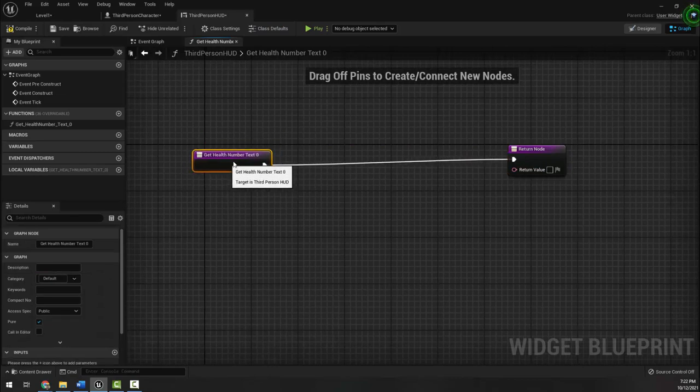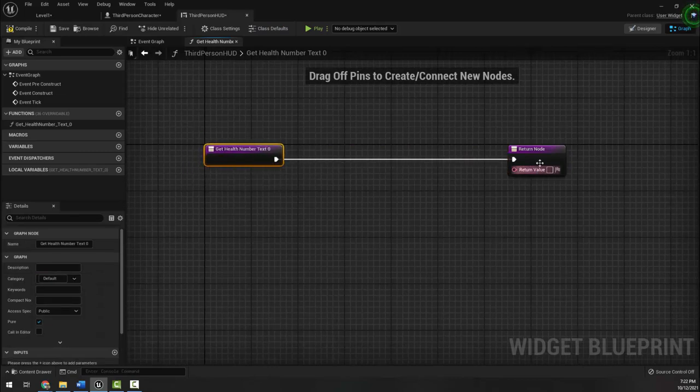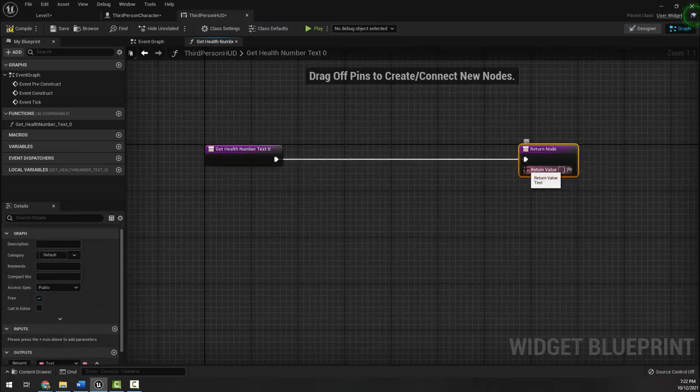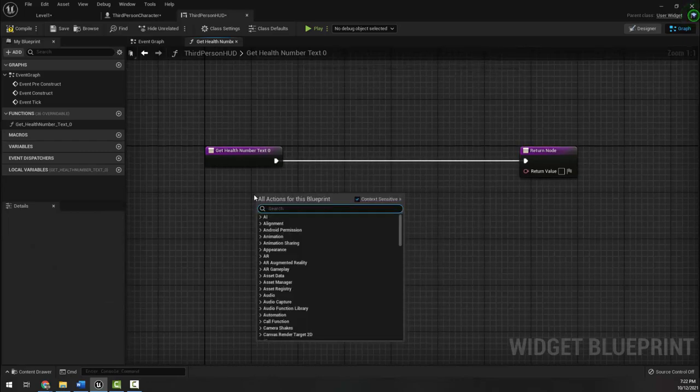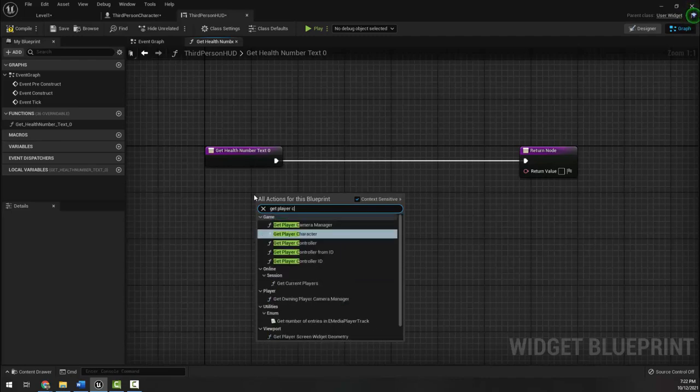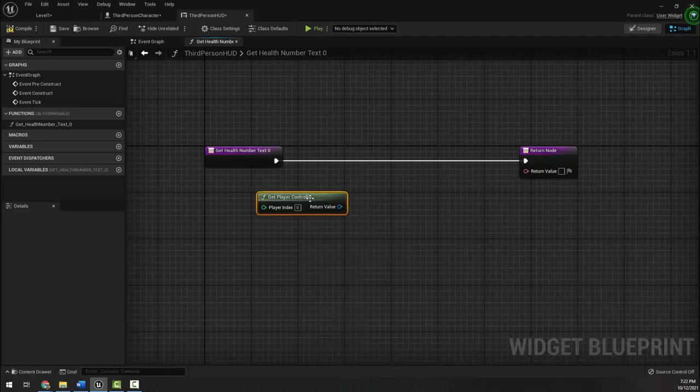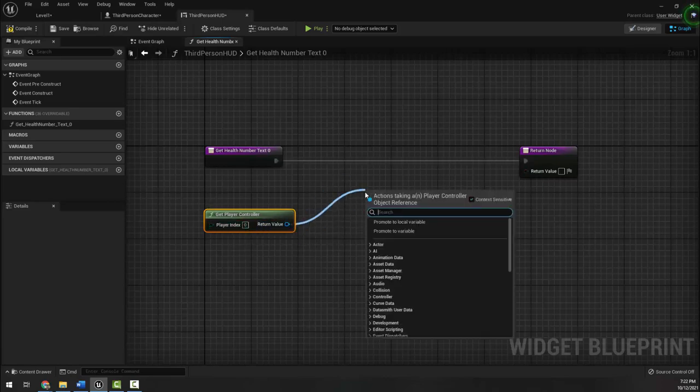And so what it's going to do is it wants to get health number text, and then it's going to return a value. And if we look here, we can see this value is a text. So what we want to do is we're going to drag off here. And the first thing I want to do actually is we're going to get the player controller, right? Because this is our player. And this, we want to look for player index 0, because that's us. And it's going to return a value. It's going to let us look for the value, and I'm going to look for health.